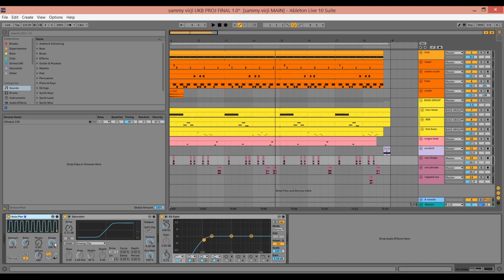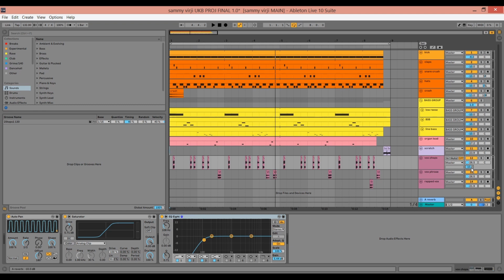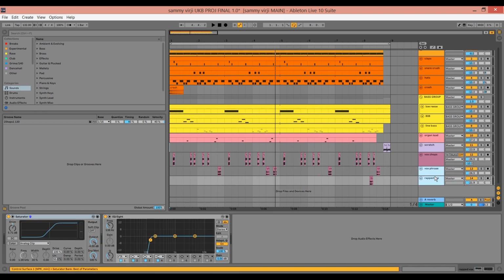What I've done with the auto pan here is put the phase at zero, so it just affects the volume and not the panning. We have some saturation, and then we also have a low cut, like with many of the other channels within the project. We have the reverb again.